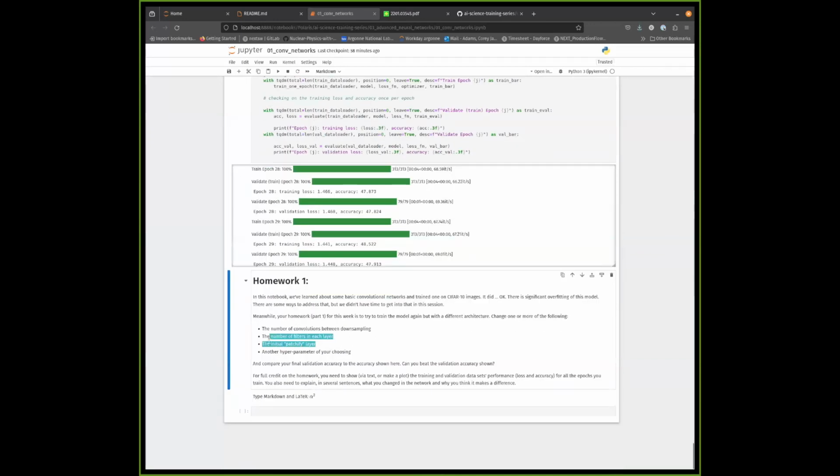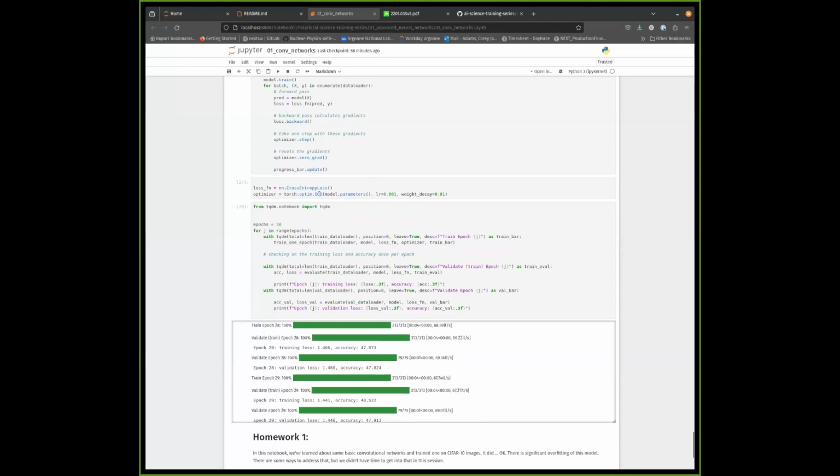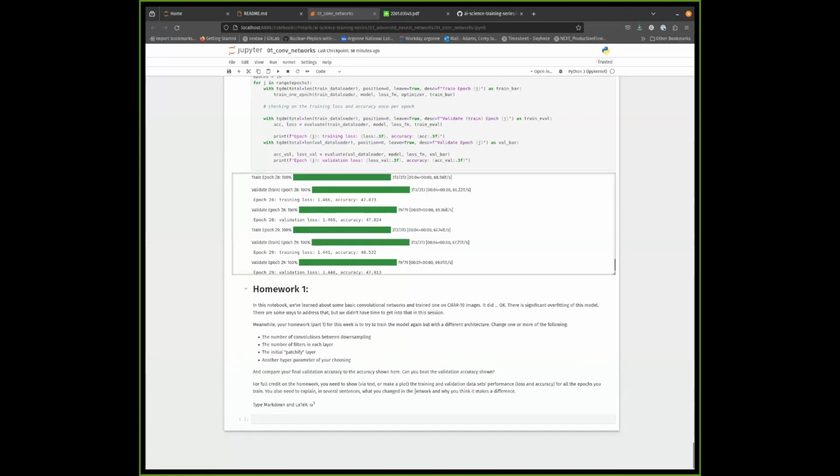You can change the initial patchify layer. You could add another hyperparameter. You could add regularization such as dropout for the final layer. You can change the optimizer. I used SGD here; it's AdamW in the repository. You can try something else. Change the batch size. Whatever you want to do, and it doesn't necessarily need to beat it.